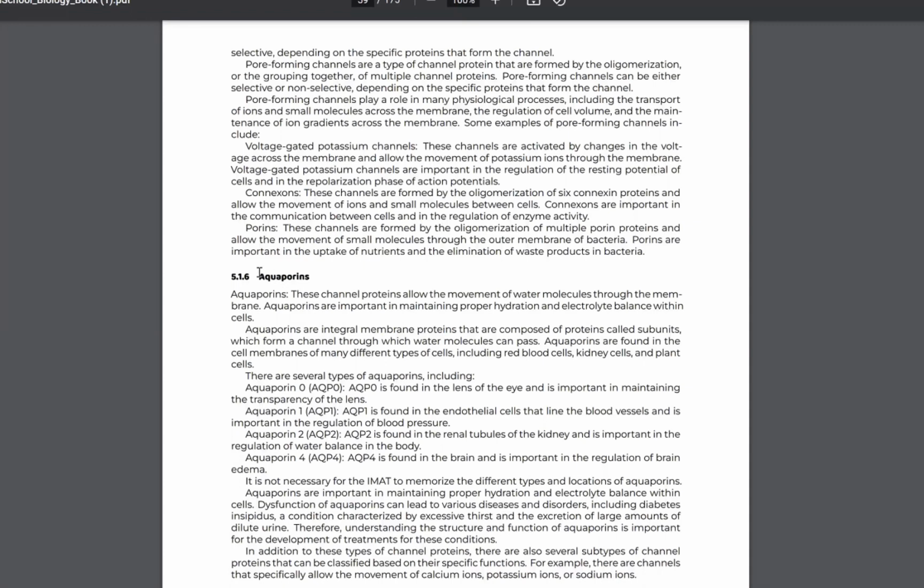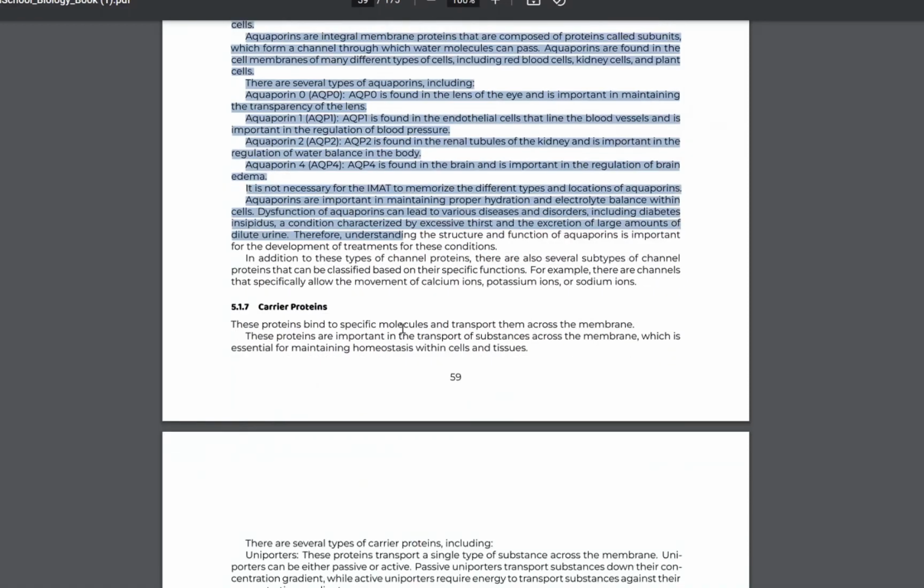Let's try to take the aquaporin section, for example, and let's say it's the first time I ever saw this section. So I'm going to read it, I'm going to review it, but then I'm going to decide I want to make flashcards out of them. This is how you actually do it.